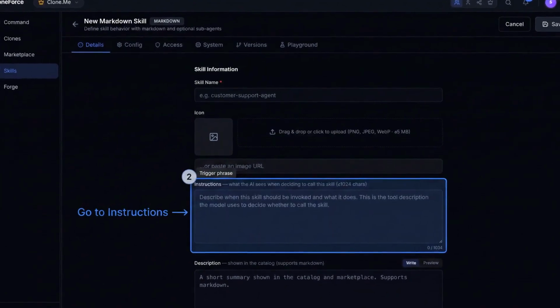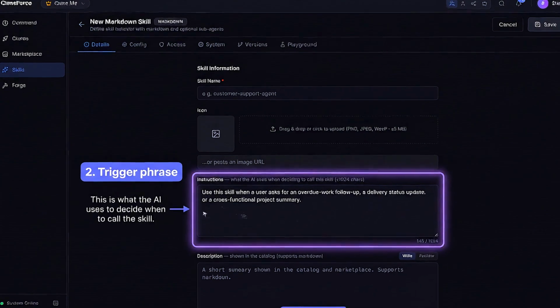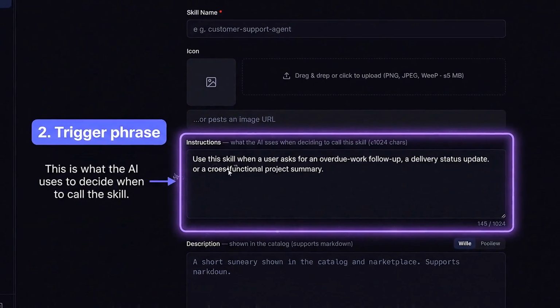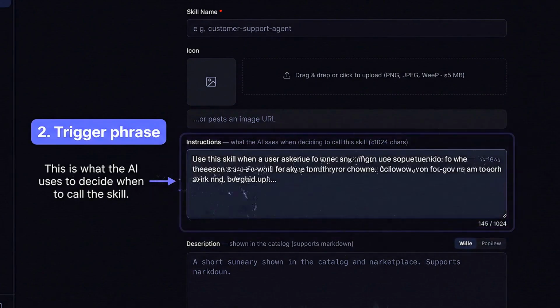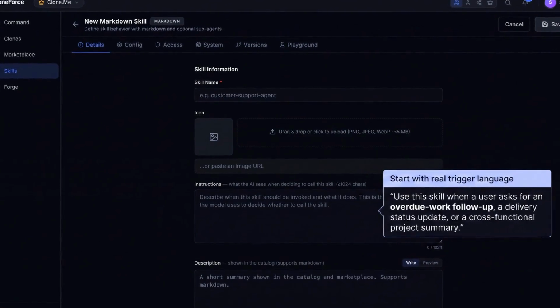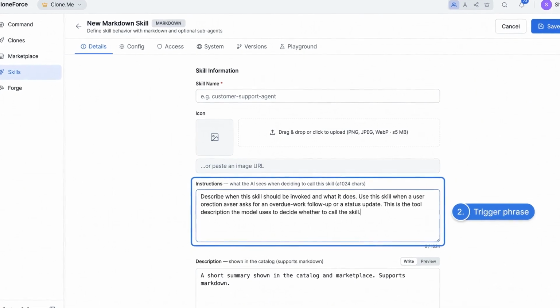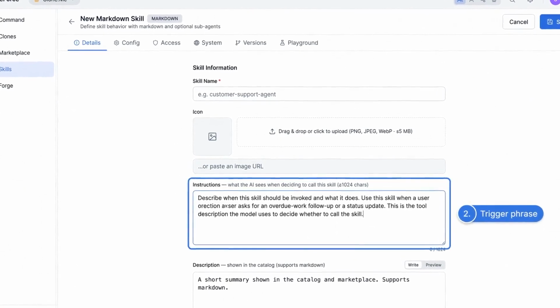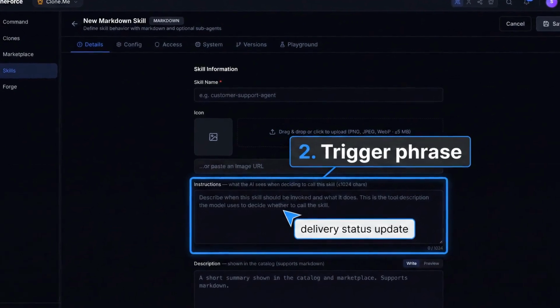Now go to Instructions. This is the important part because it's what the AI sees when deciding whether to call the skill. Start with real trigger language. Use this skill when a user asks for an overdue work follow-up, a delivery status update, or a cross-functional project summary.